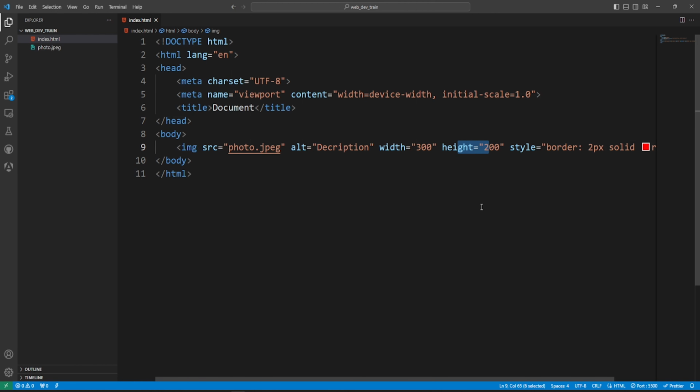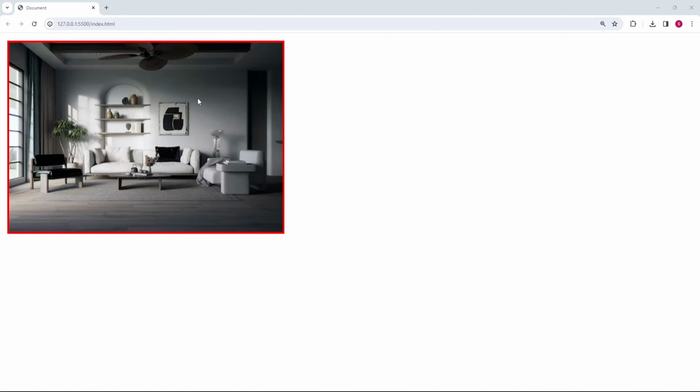Now if we go to the browser and see, this is the image. It has been adjusted as per the height and width that we have specified. And also, if you notice, there is a red color border around it. So these attributes let you define dimensions and add styles for a more polished appearance.